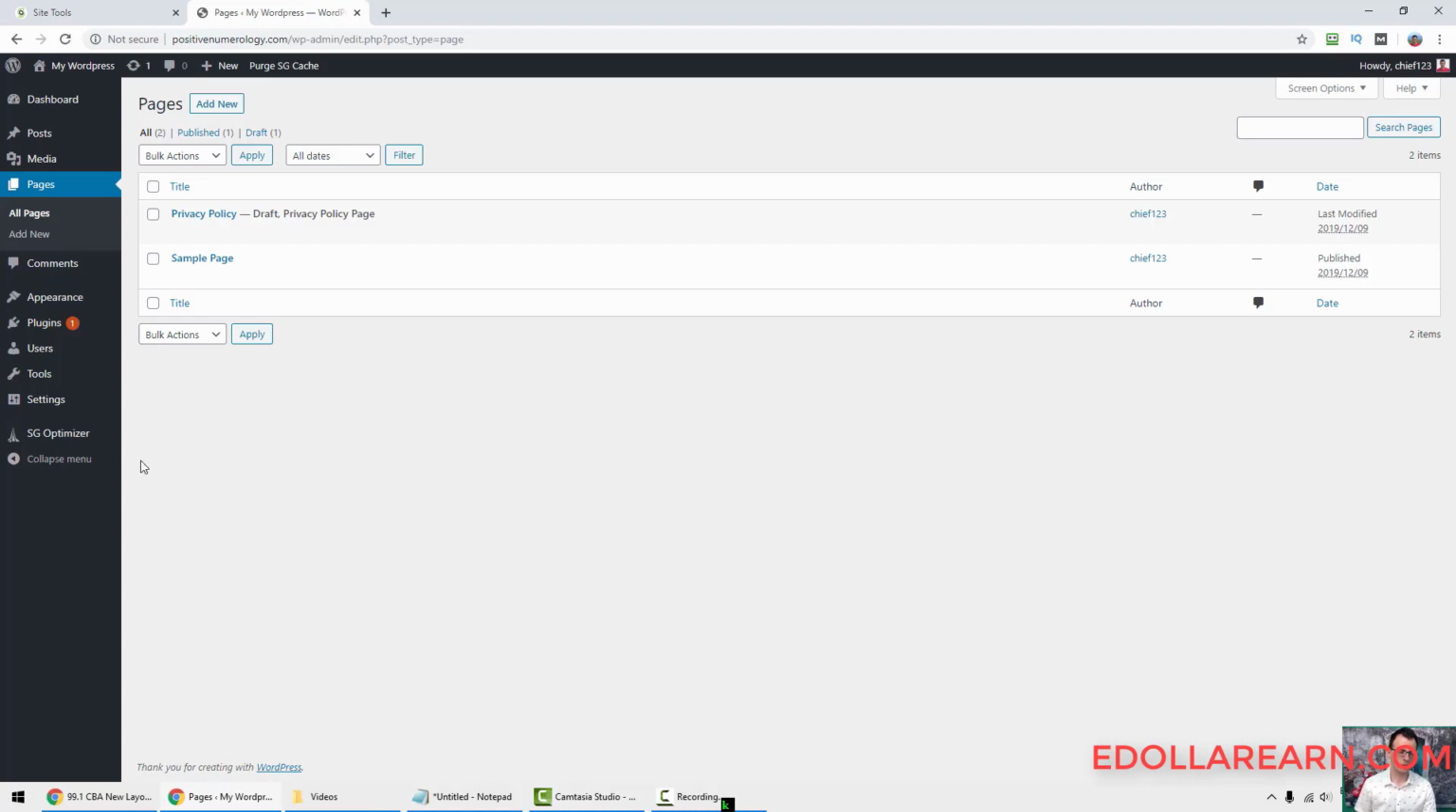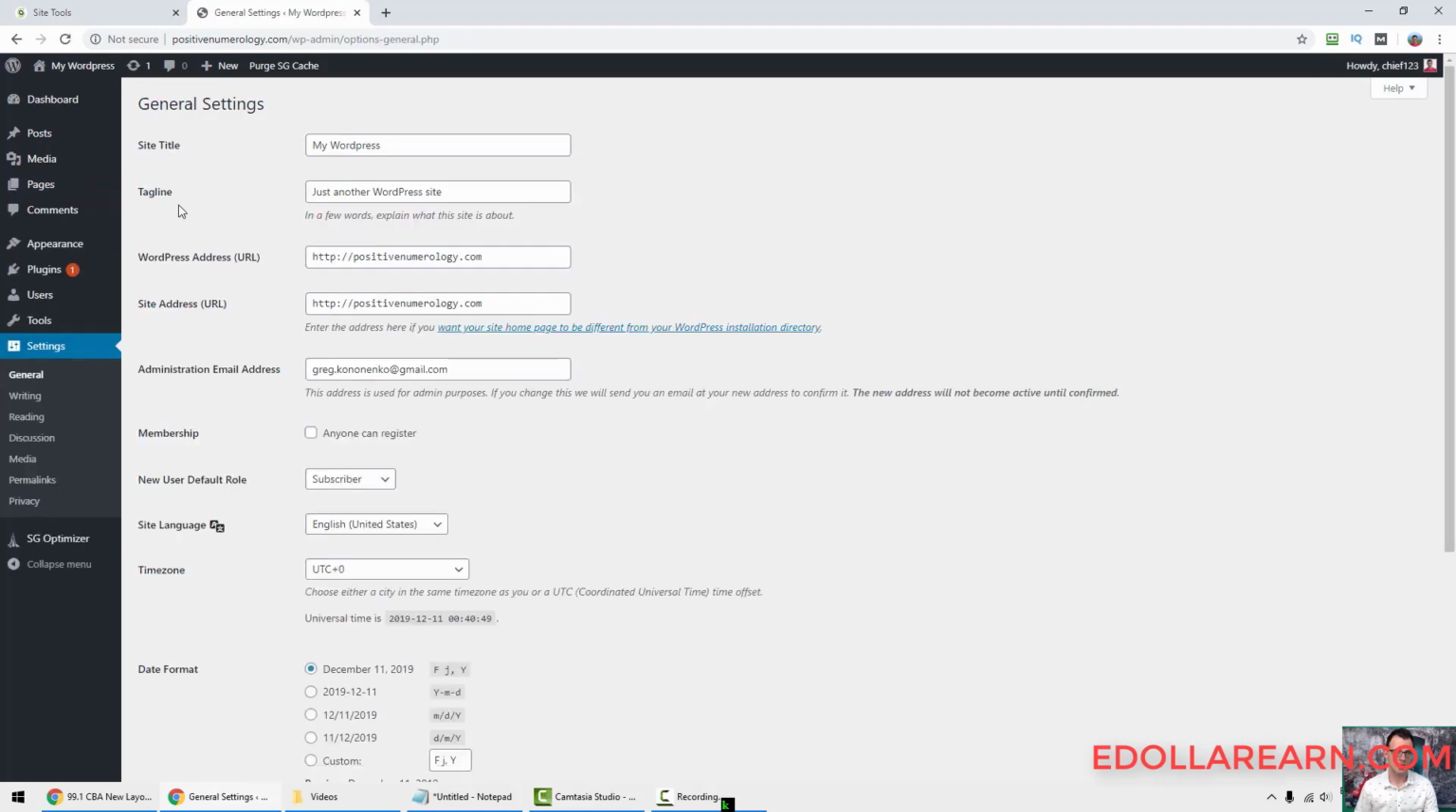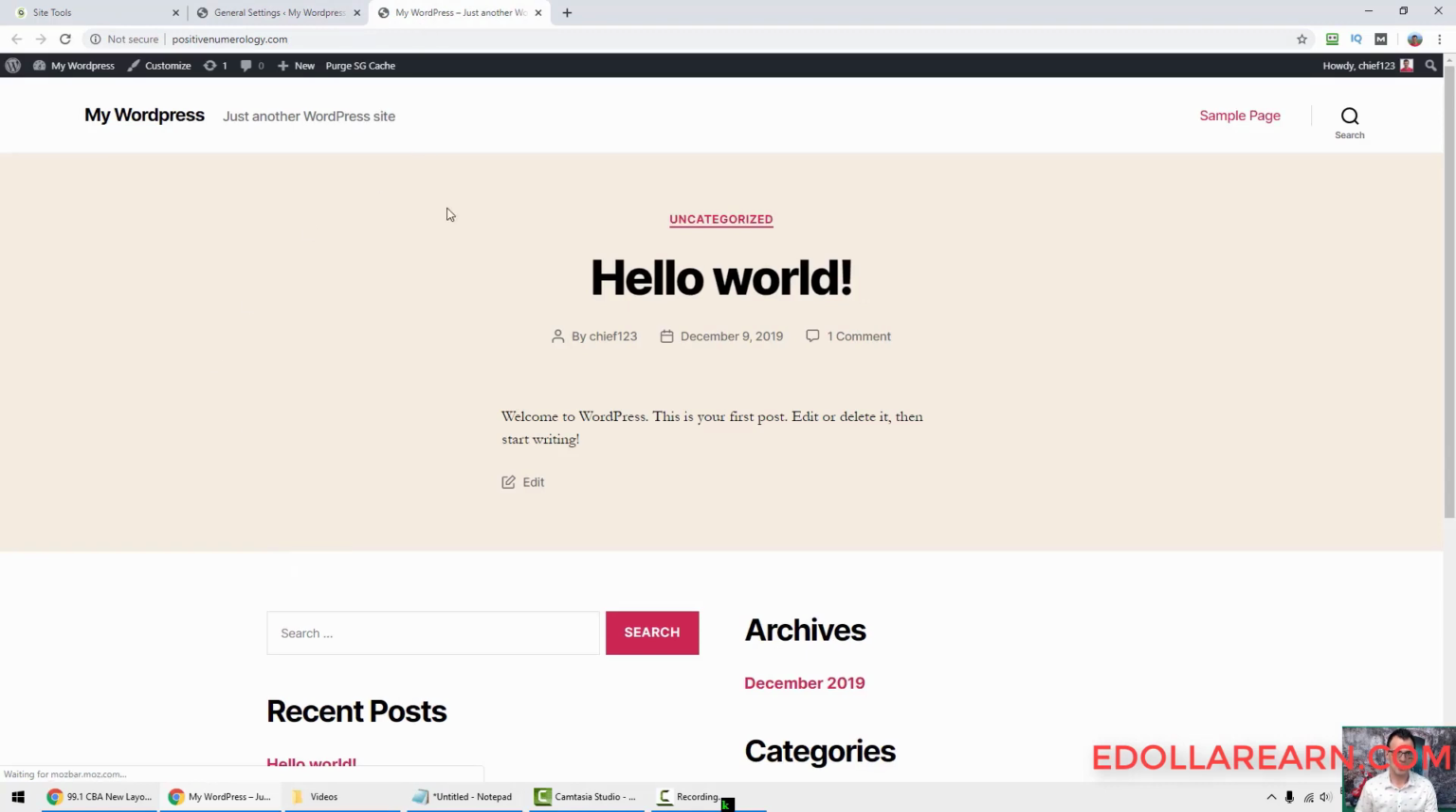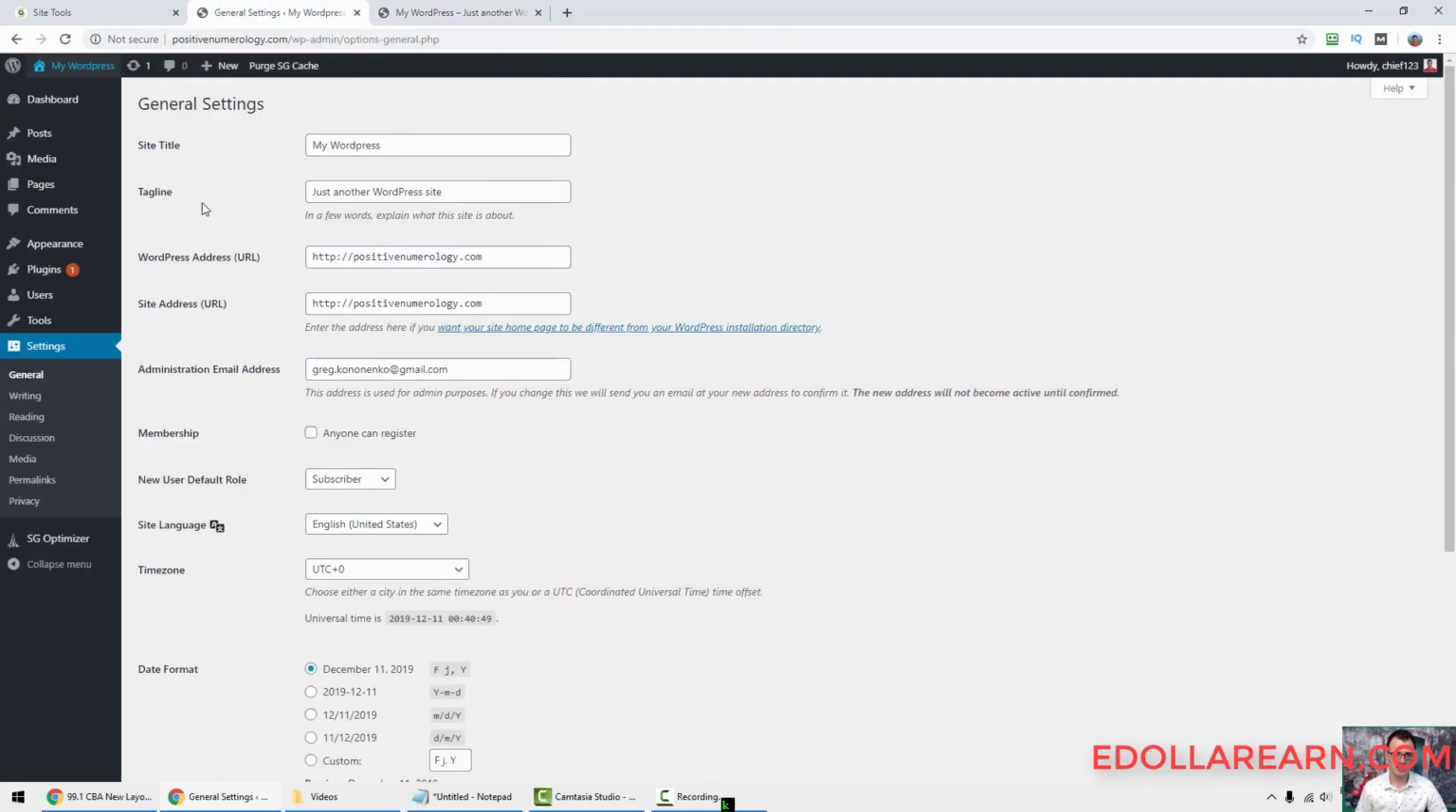Okay, so the first thing that we will do is set up some basic settings. So get into this left side menu and then under settings, choose general. We're going to work through that first. So first of all, you will see that there is a site title and a tagline. So these are the things that come up when people are viewing your website in the browser. If they are in the browser and they mouse over the browser, they see my WordPress dash just another WordPress site. So this is what is controlled from site title and tagline.